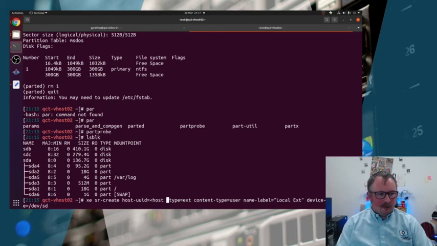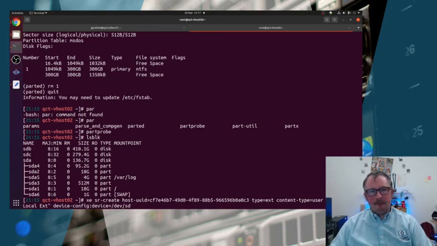Now, this is a long, horrible string. However, because we only have the one server in this pool, if we just tab, it'll auto-complete for us. So that's the UUID of this server. That makes life nice and easy. The type is ext. The content type is user. I'm not entirely sure what that does.